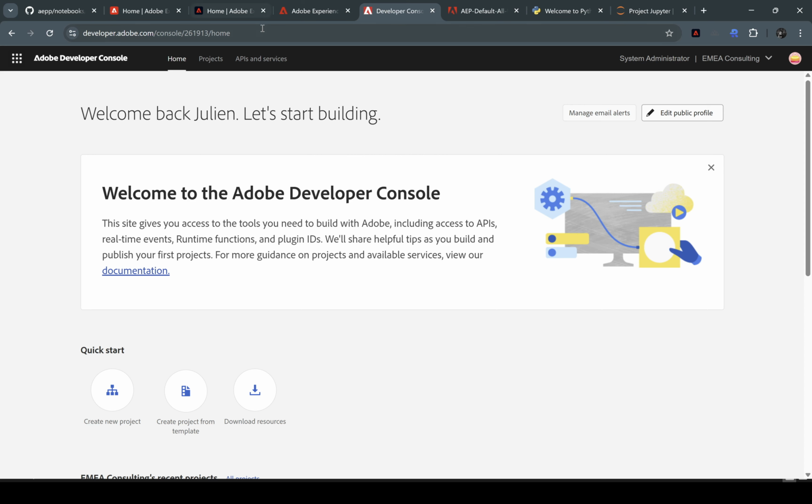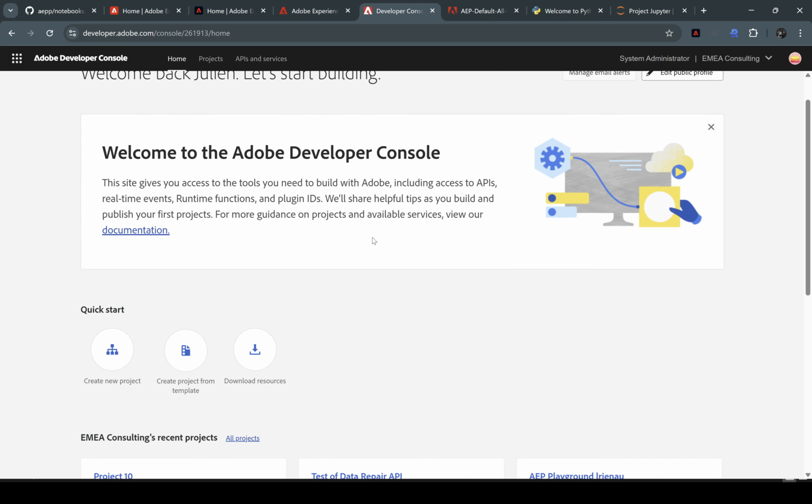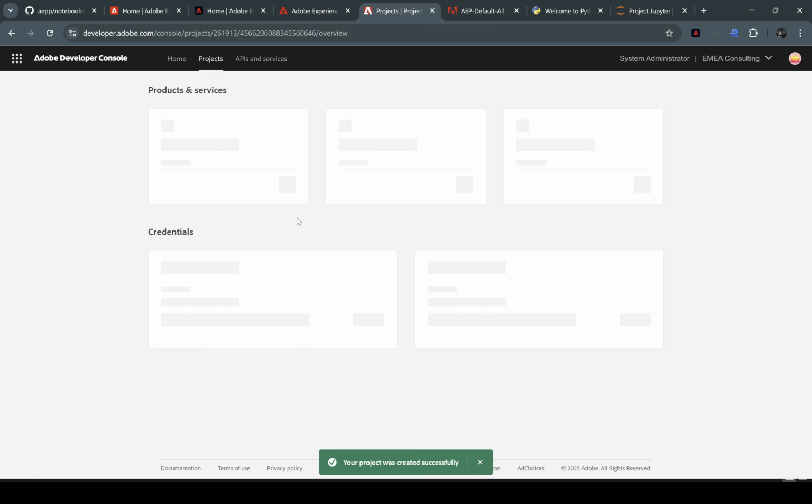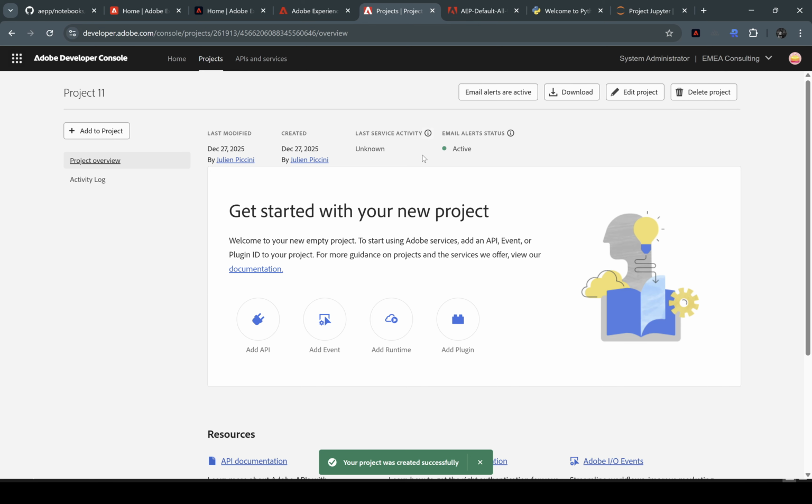the developer.adobe.com console, and here is your organization. So in my EMEA Consulting, again, you can see I'm a system admin, so I have more rights. If you are not a system admin, you may not see everything, but the most important thing is that you can create a new project, and we'll do that together. For that, we'll need to create a new project. And you see that's project 11.